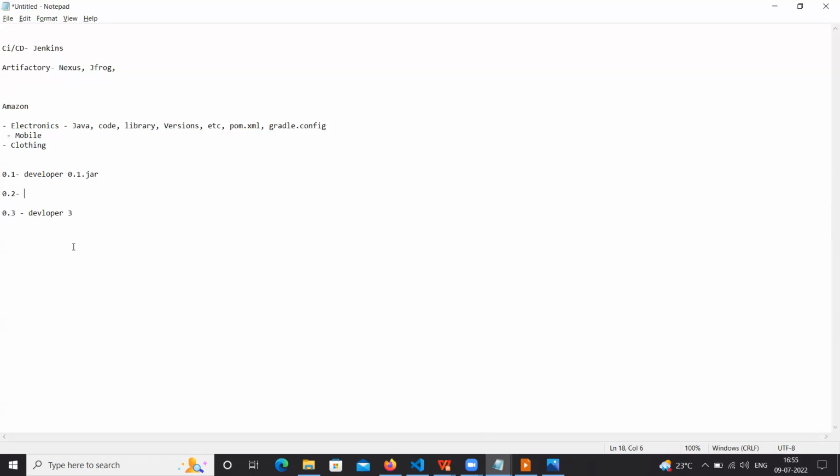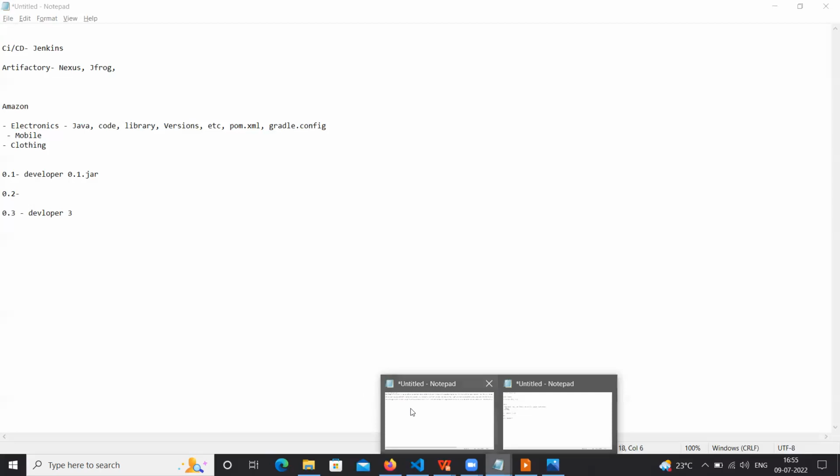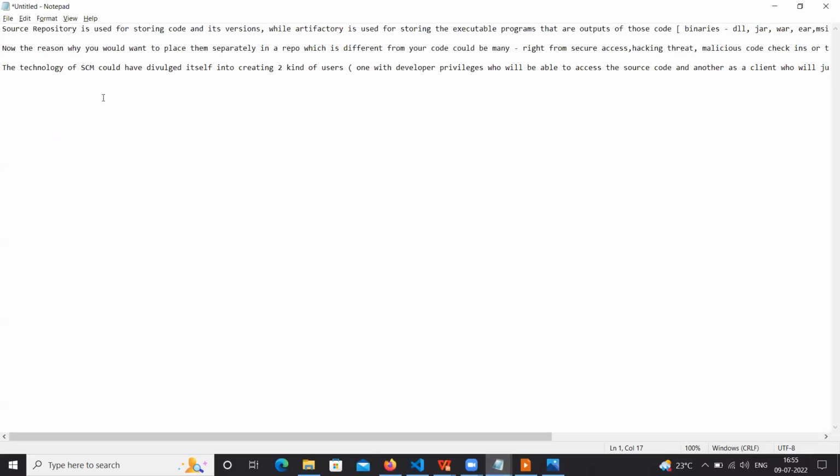Okay, so you understood this one. Now this is a real-time scenario, and let's see the definition. What is Artifactory? It is a repository to store things. Source repository is used for storing code and its versions, while Artifactory is used for storing the executable programs. What is the use of a repository? A repository is used to store the code, but Artifactory is used for storing the executable programs.